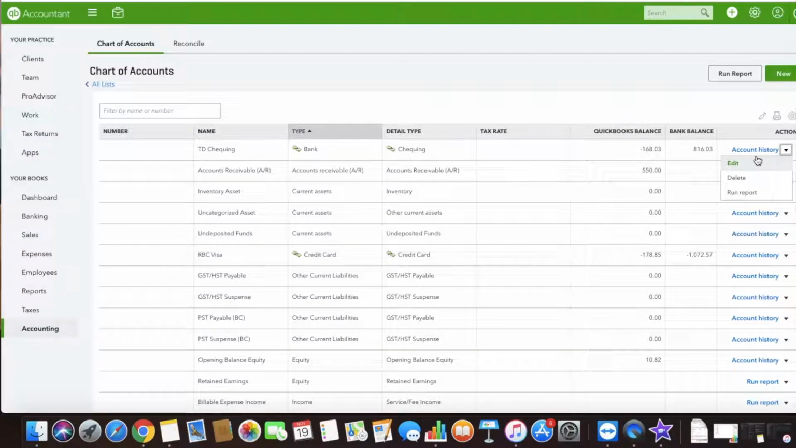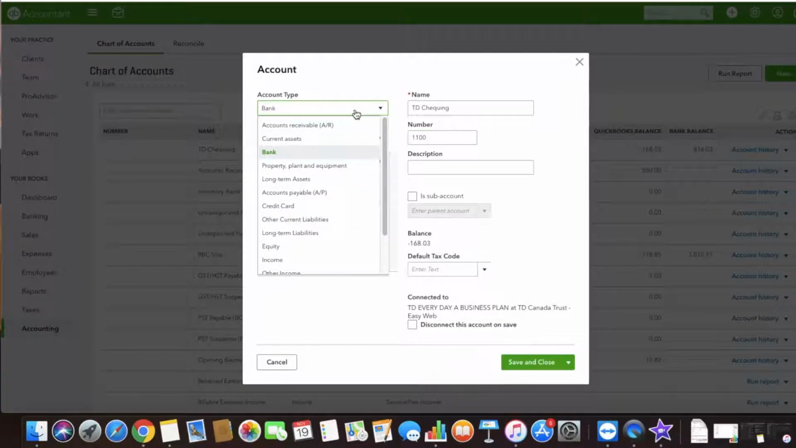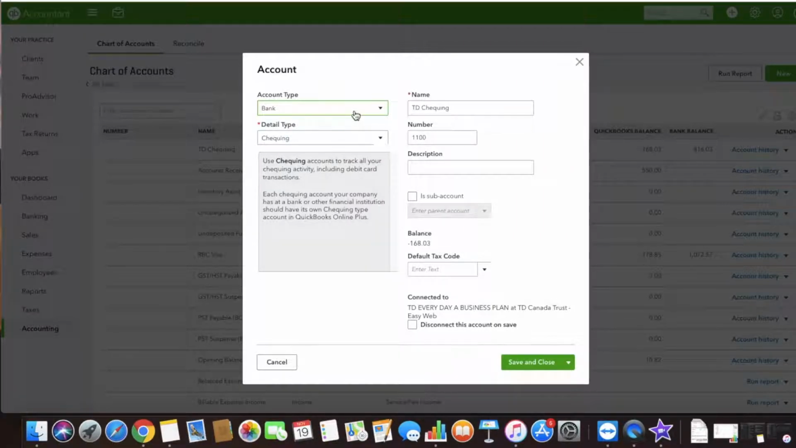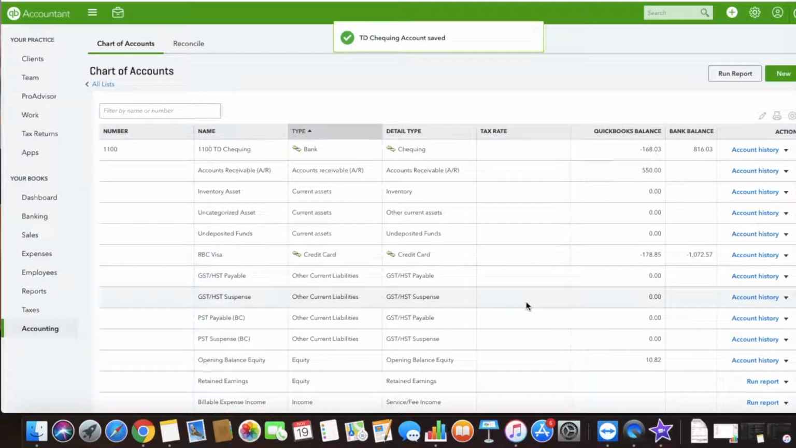When creating charts of accounts, it is important for us to choose the correct account type and detail type because that will put it in the correct area that we want in either the profit and loss or the balance sheet. And I put in a chart of account number as 1100 for my first checking account here. Now on the bottom right here, we can see that my bank account has already been connected, and I can disconnect that if I have some problems in the future.